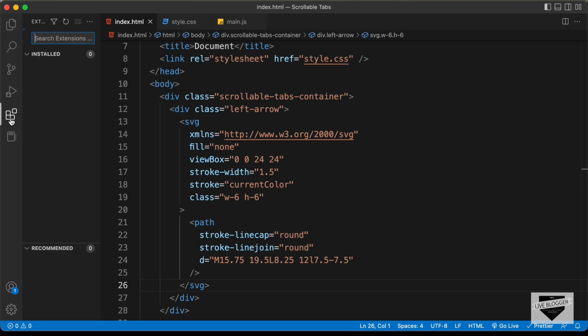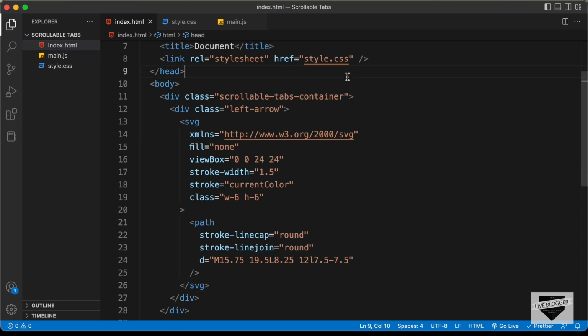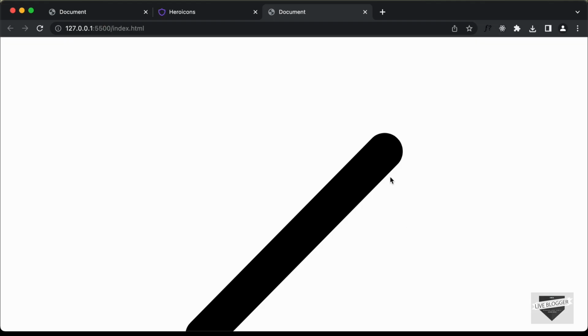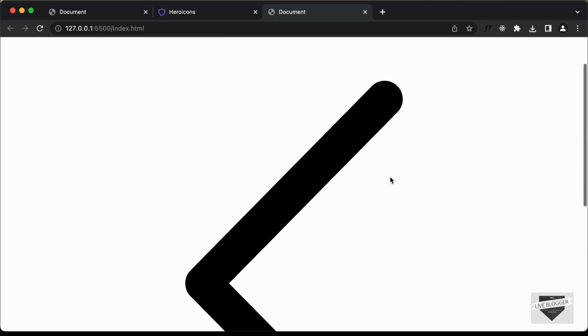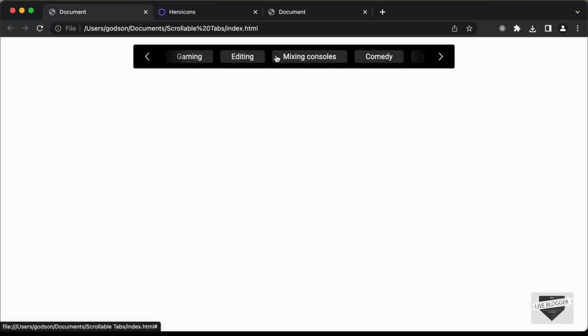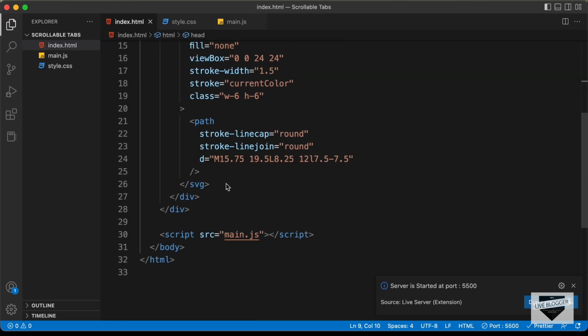So I have this extension called Live Server installed in VS Code. Once you have that installed, you can just right click over here in the HTML and click on Open with Live Server. And now here we can see that the left arrow is being displayed. Now the next thing we need to have are these categories or these labels. So let's go back, and for that we'll create an unordered list.